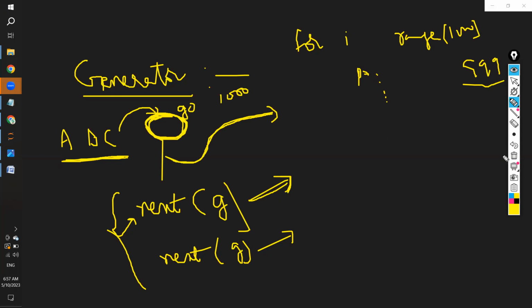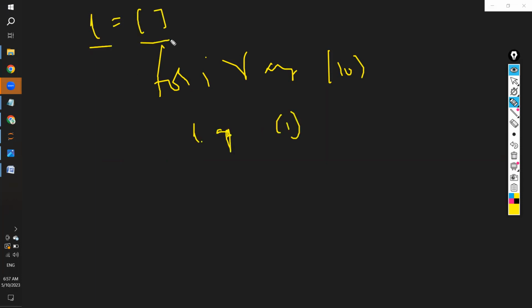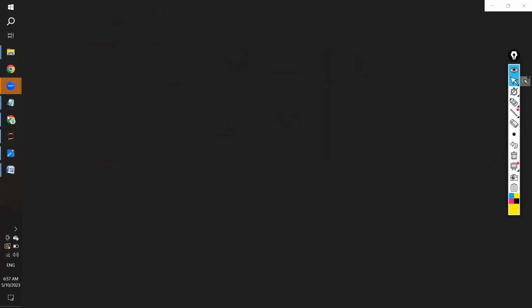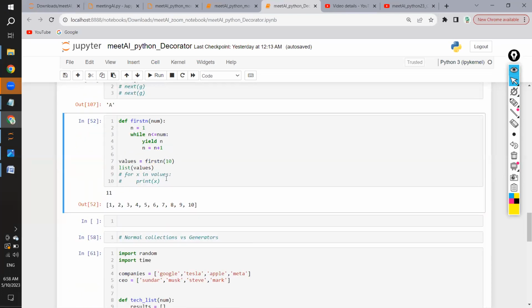So if I can just do for i in range of 10, I can create some l equal to something, and I can say l.append(i). That means all these values will be appended into l, right? So this is a collection, right? So instead of doing that, what we can do in a better way, let's see. But before that, I'll show you just one more example.